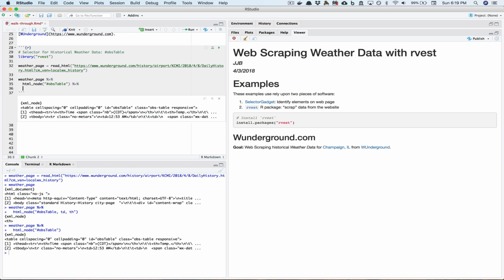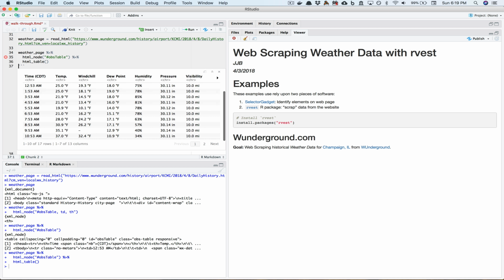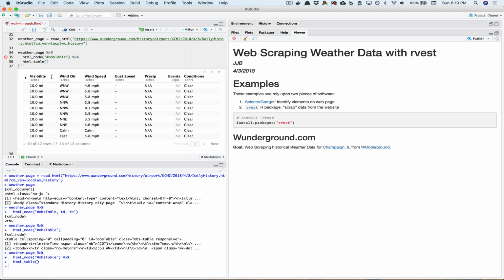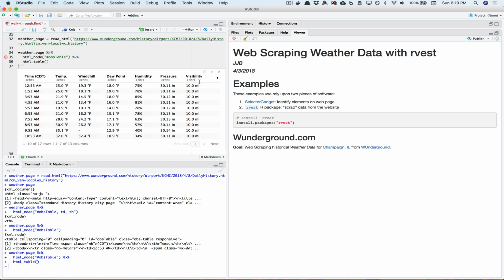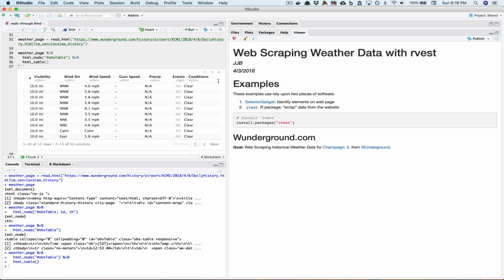From there, one of the things that we can do is pipe in that result to html_table. Again, we're not using html_text. We're using html_table. Once we've gone ahead and done that, notice that we have all of this weather information inside of the table. And we didn't even have to change any of the headers at all, which is really nice. This is, in turn, a very complete solution.